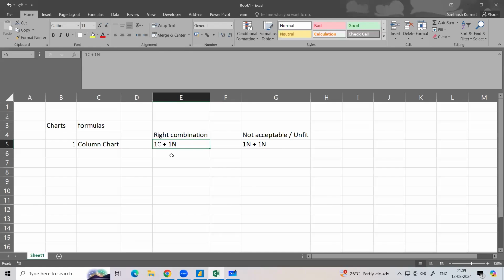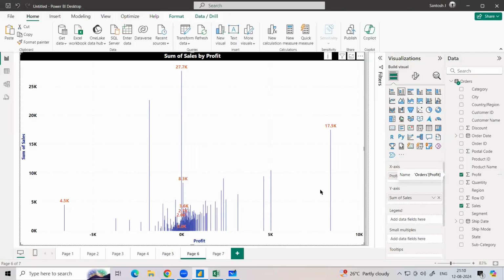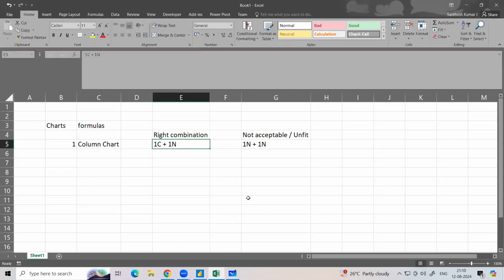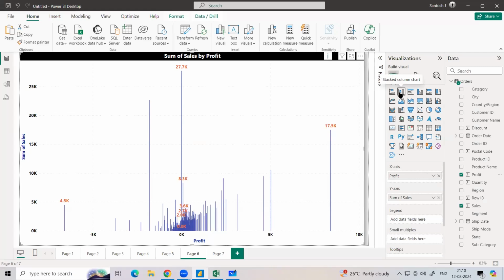Is this clear? Yes? Okay. Is this a stacked column chart or a column chart? No, it's just a column chart. For now, it's a column chart. Let's see why it is called a stacked chart. We will see later.